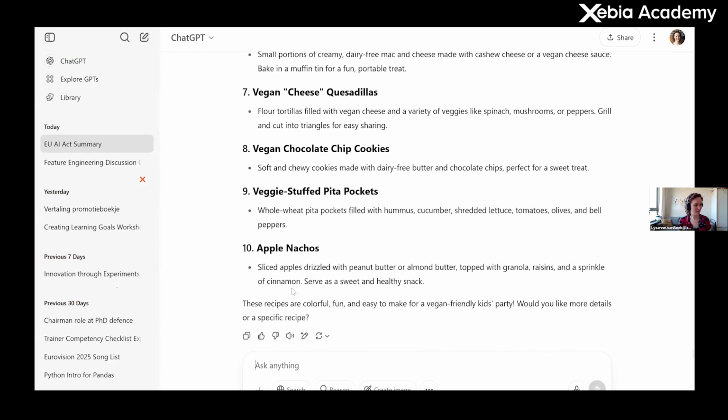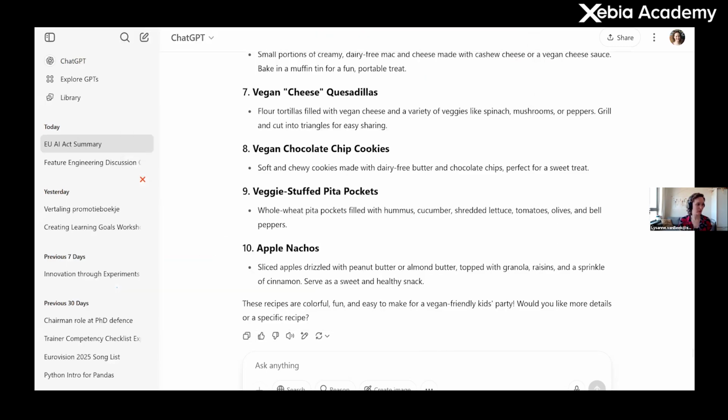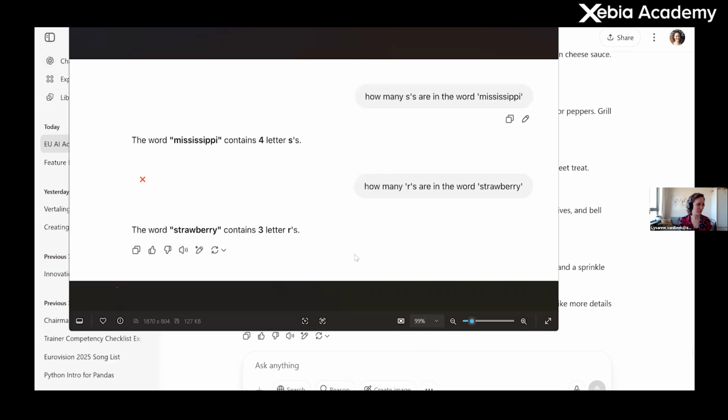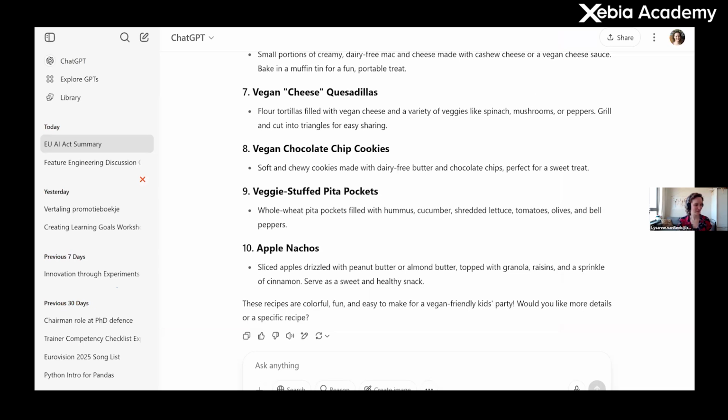Oh, so that gives you more options to work with from the get-go. So sometimes it works, sometimes it doesn't work.